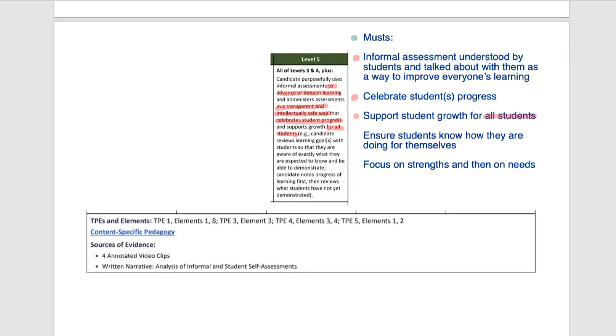Okay, so back to level 5, it is often about inclusivity, so make sure that happens. And this is about involving students in the assessment process. Ensure students know how they are doing for themselves. Okay, not just something you tell them, but they have some good way to understand it for themselves. And then the last piece, focus on strengths and then needs. Okay, this is to avoid deficit thinking about students' work or how they're doing with the learning goals. So for 5 on this particular rubric, there's 1, 2, 3, 4, 5 things you want to try to work for. All right.